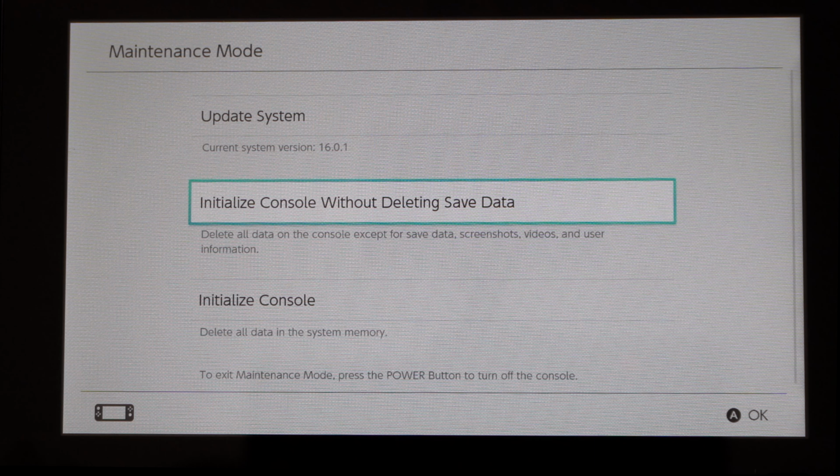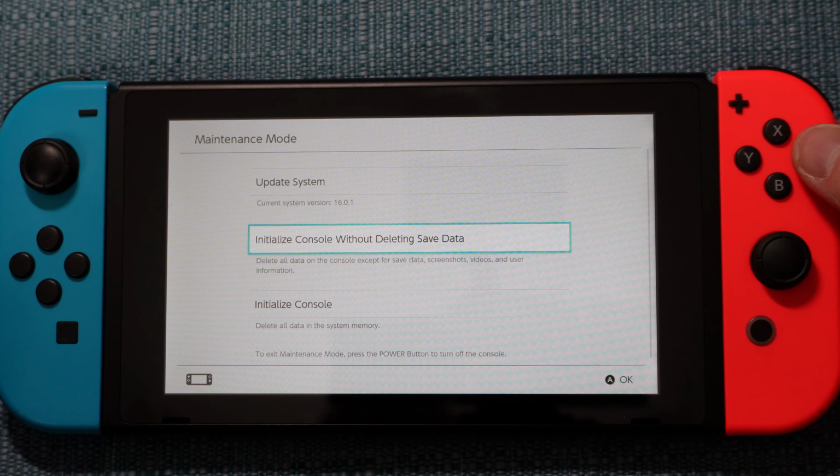Initialize console without deleting save data is the one I'm about to show you. And you'll see underneath it, it says it'll delete everything except for save data, screenshots, videos, and user information. What you don't want to do is accidentally slip down the menu and choose the 3rd option, which wipes out all the data. You only want to choose that one if you're going to sell your system or you bought someone else's used system and their data is still on it. So choose the 2nd option.